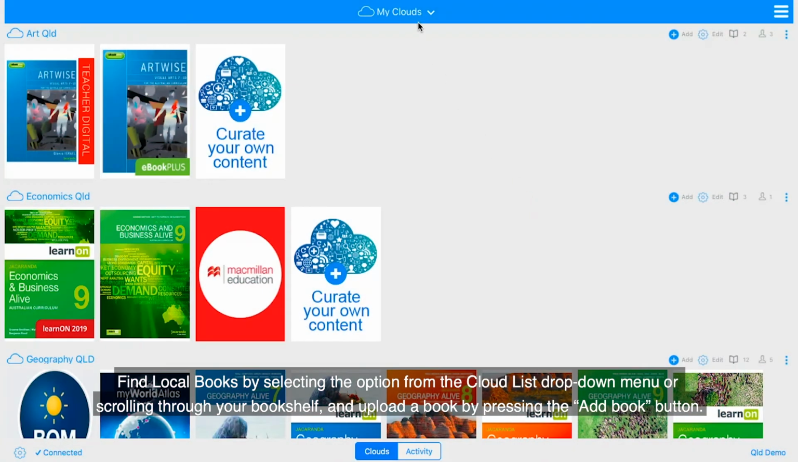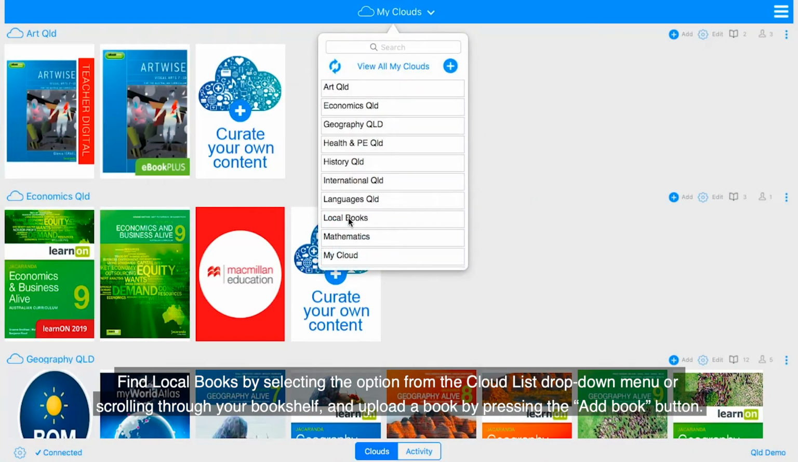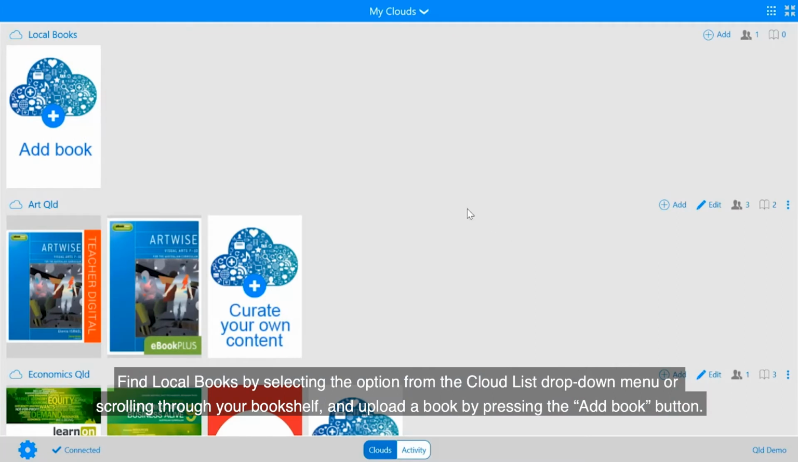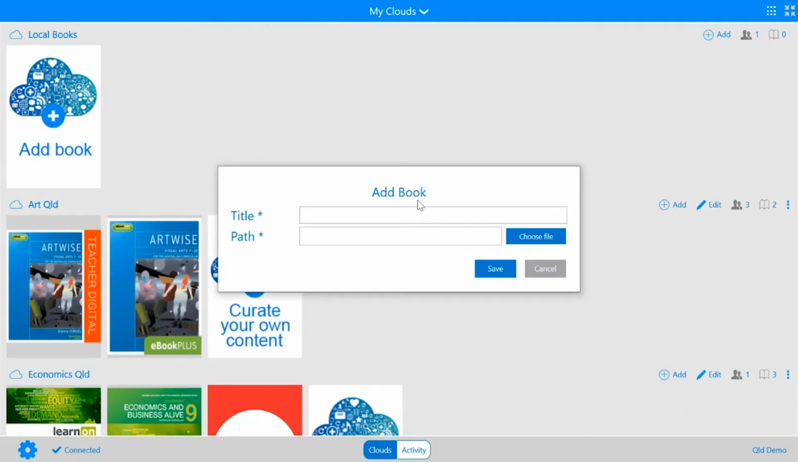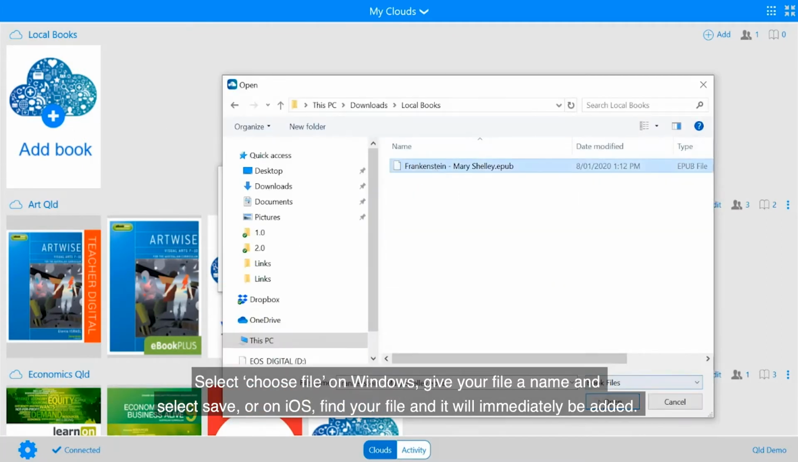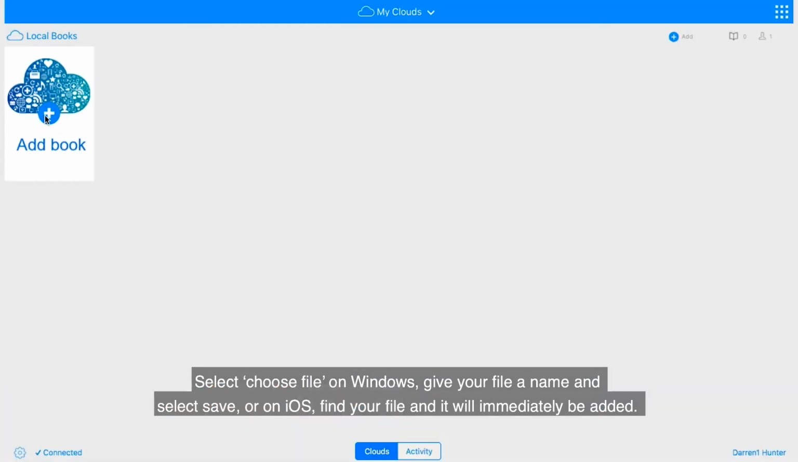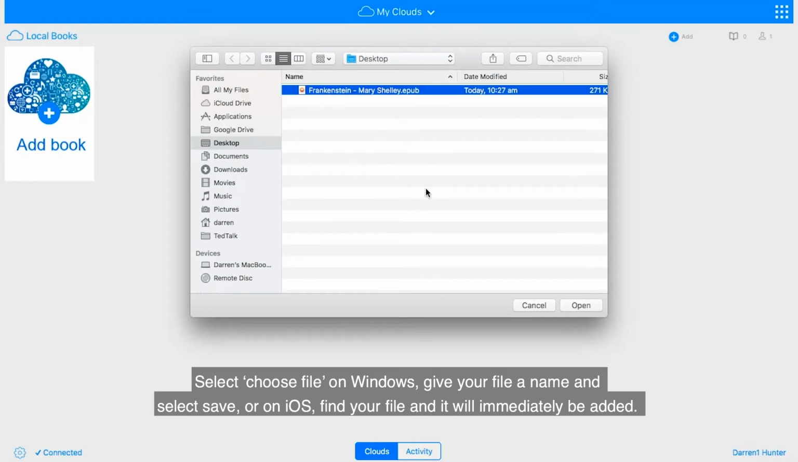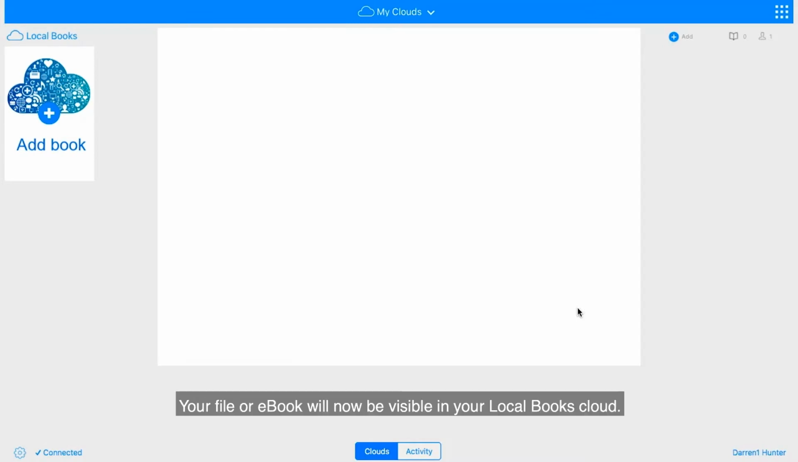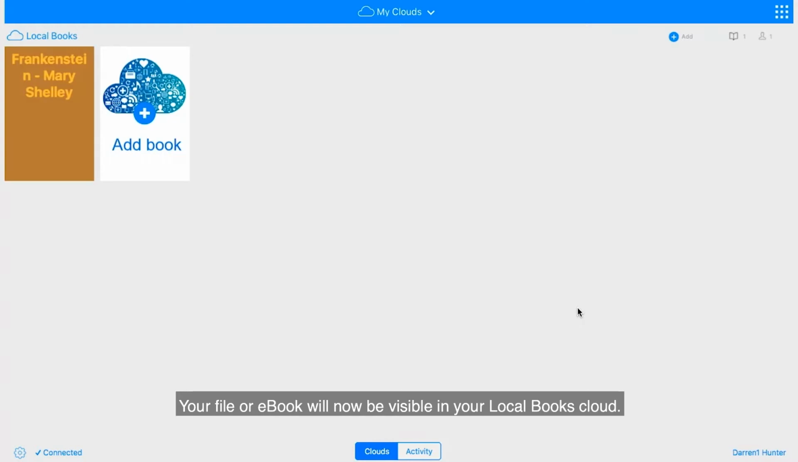Find local books by selecting the option from the Cloud List drop-down menu or scrolling through your bookshelf, and upload a book by pressing the Add Book button. Select Choose File on Windows, give your file a name, and select Save. Or on iOS, find your file and it will immediately be added. Your file or ebook will now be visible in your Local Books Cloud.